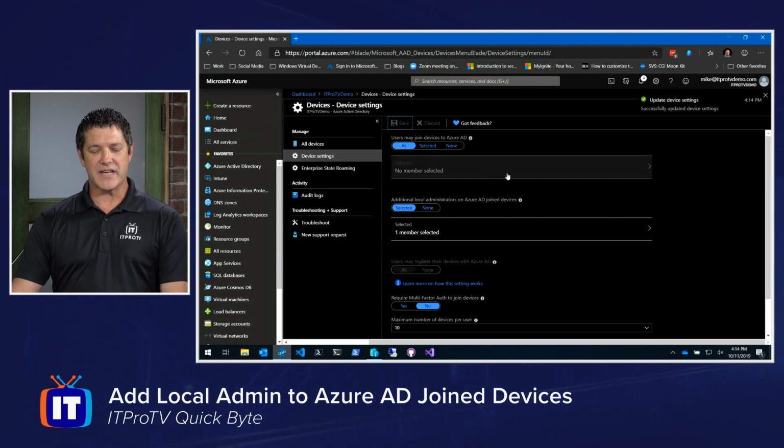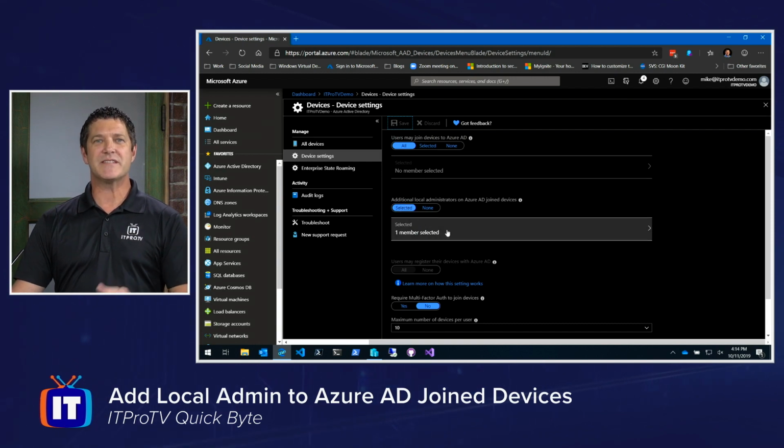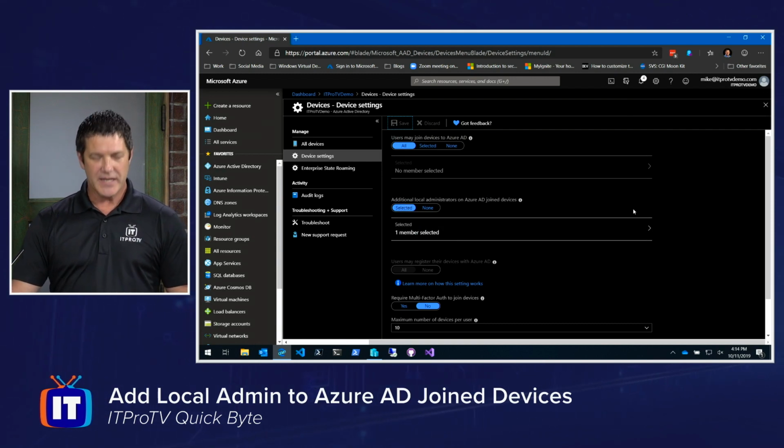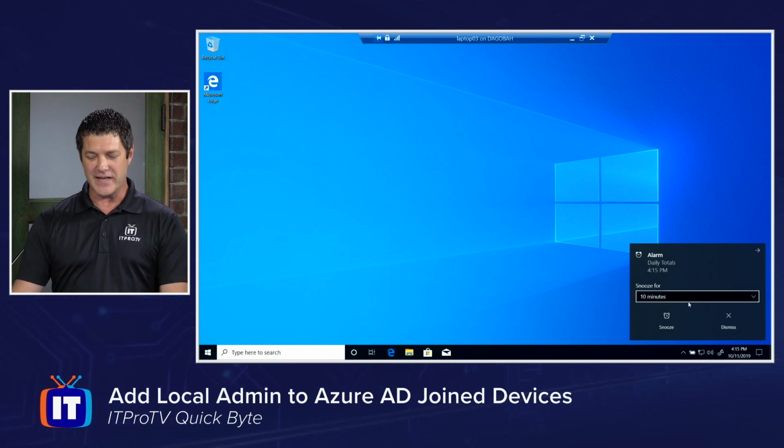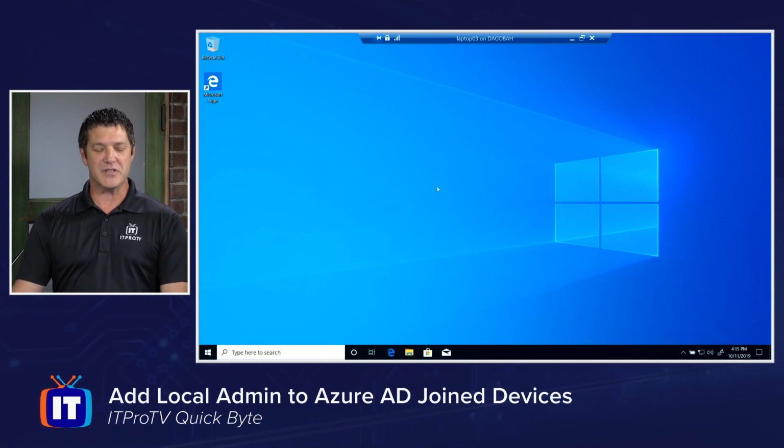We'll give that 1 second, and there we can see it's turned from that pink to blue, meaning my changes have been saved. Now let's test it out. We're going to flip over to one of my virtual machines, join it to Azure AD, and see if that account gets added to my local administrators group.